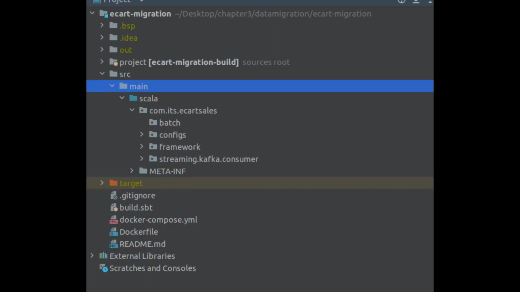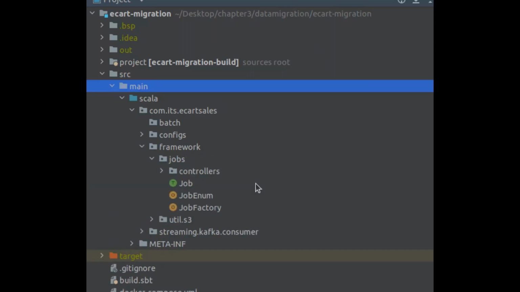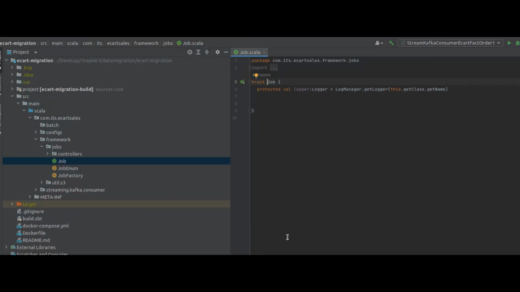Let's start by looking at the project structure. Here we have a Scala project that contains various components for batch and streaming jobs. We'll explore our job trait, job enum, and job factory. Job trait serves as a blueprint for job implementations. It defines the common interface that all job classes should implement. Here we have a logger variable which is used for logging job related information.